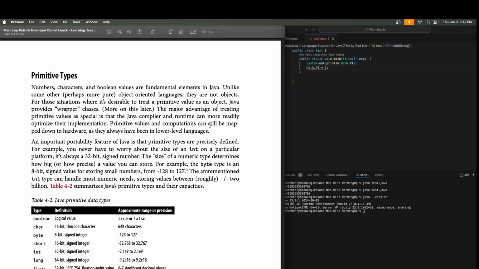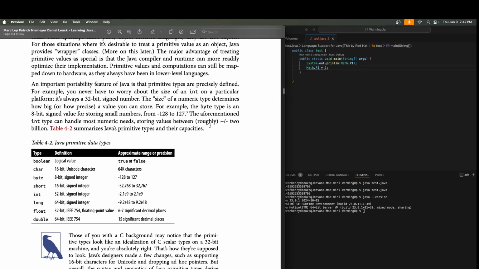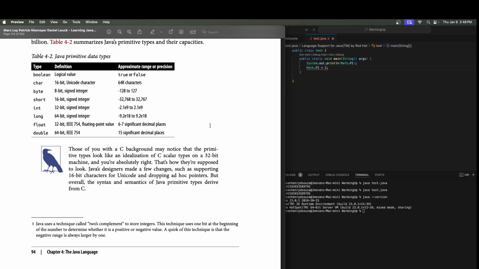An important feature of Java is that these primitives are precisely defined. For example, you never have to worry about the size of an int on a particular platform. It's a 32-bit signed number. The size of a numeric type determines how big a value it can store. For example, a byte is an 8-bit signed number from -128 to 127. After that, the int type can handle most numeric needs, roughly storing between plus and minus 2 billion. Okay, now type boolean, true or false. Now remember, these are types, right? These aren't reference types. These are primitives.